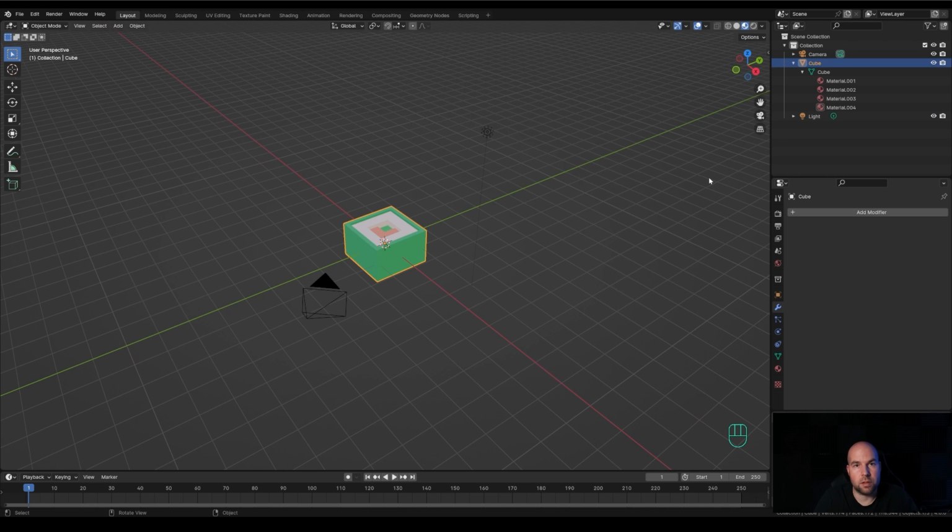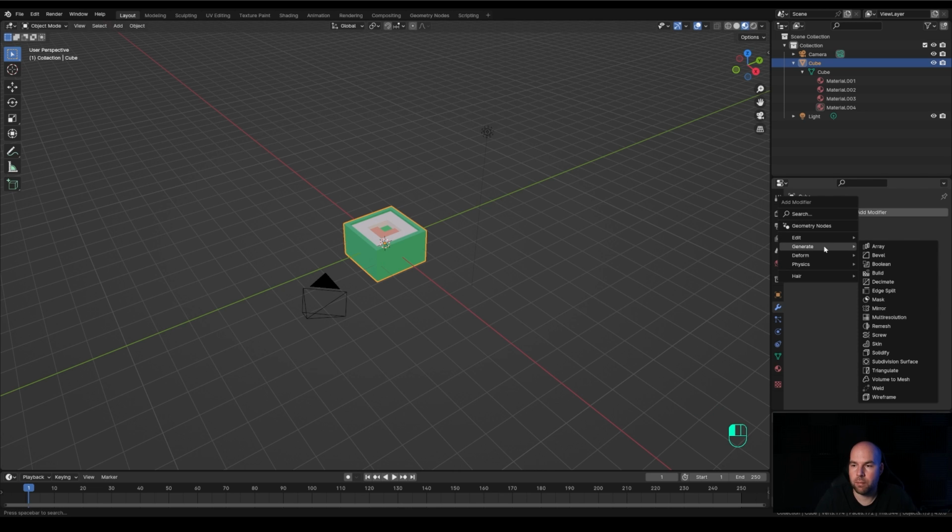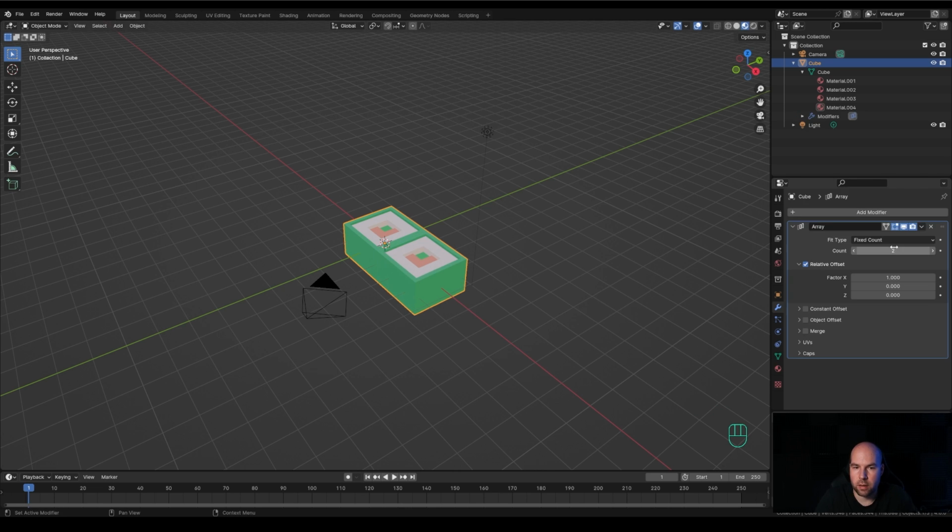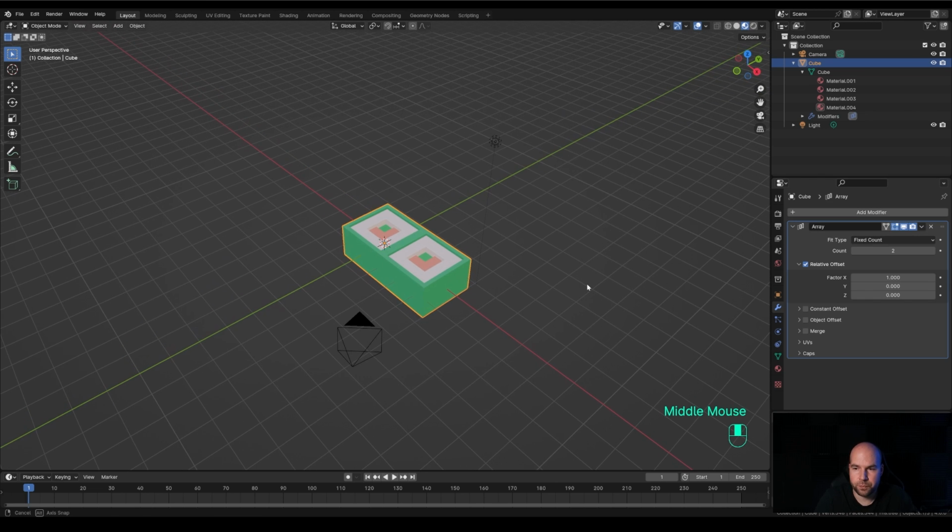And for this, there's a great one called array modifier. So let's add modifier right here. And you can see they're organized in this tidy list. So let's go generate and choose array. So now immediately you can see there's a new sushi in place. And there are multiple options for the array modifier. And one of them is relative offset.